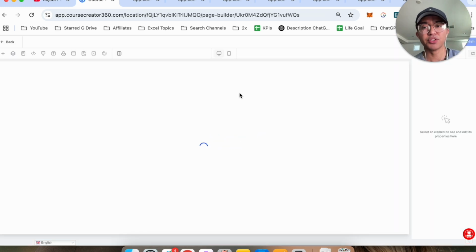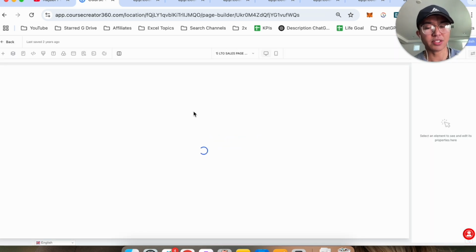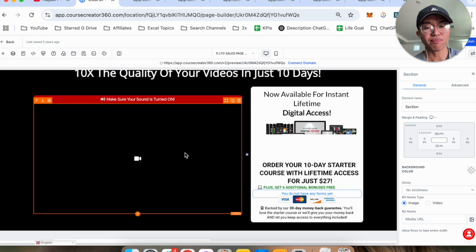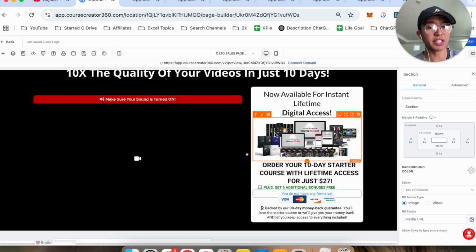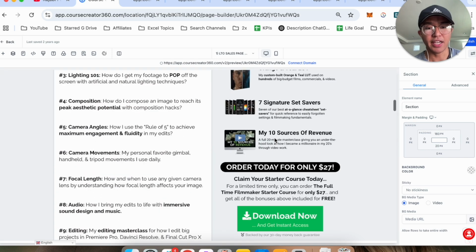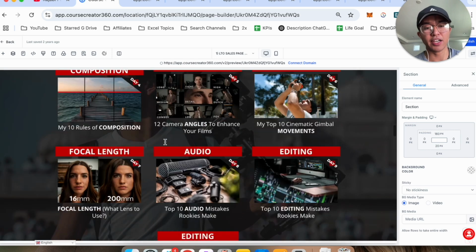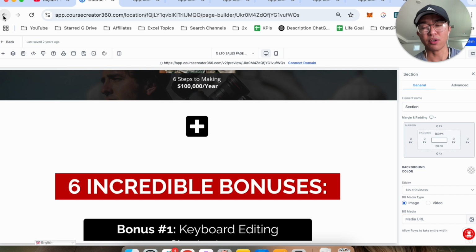Imagine how long it'll take you to create a landing page that looks like this, where there's a lot of elements, there's a lot of copy. All you need to do is plug and play. You just need to plug in your branding, your course, and then change the text, and it'll go ahead and work for your software or online course.